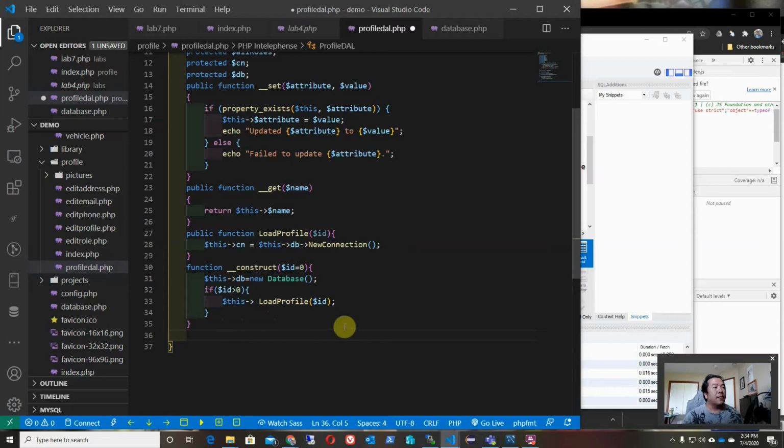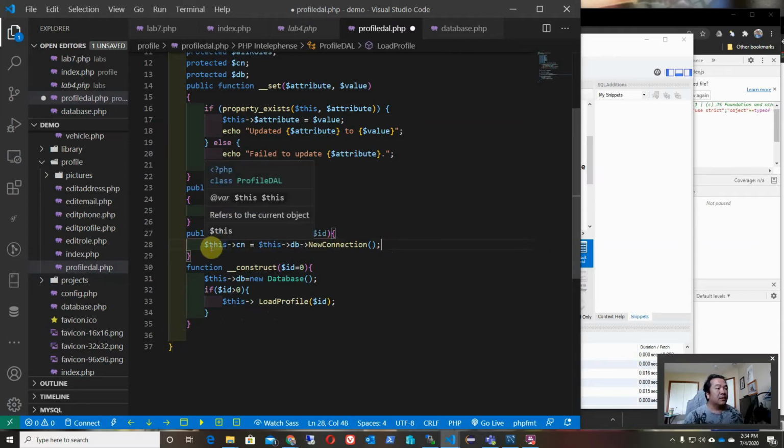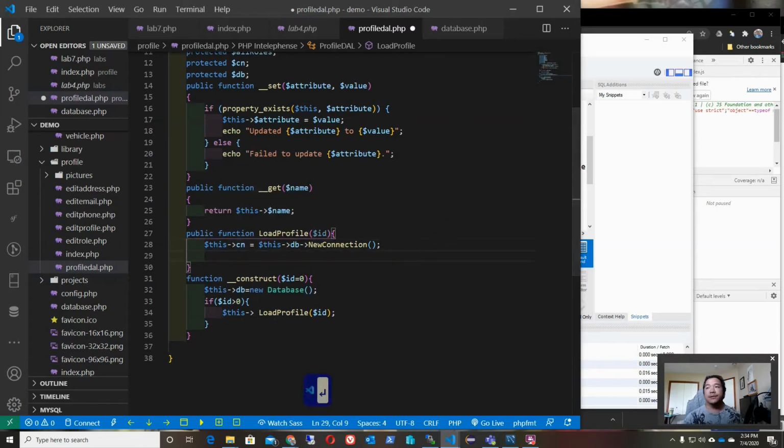In this profile, we're going to create a new connection using this database. So if we don't provide an ID, it will never go into this.